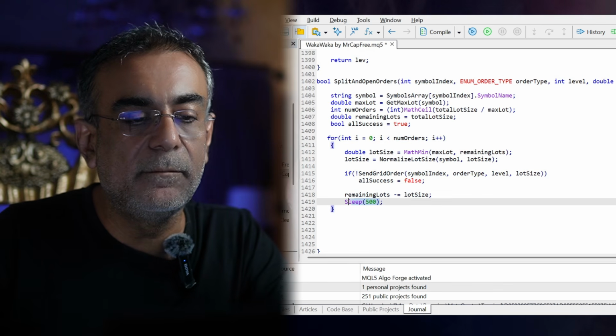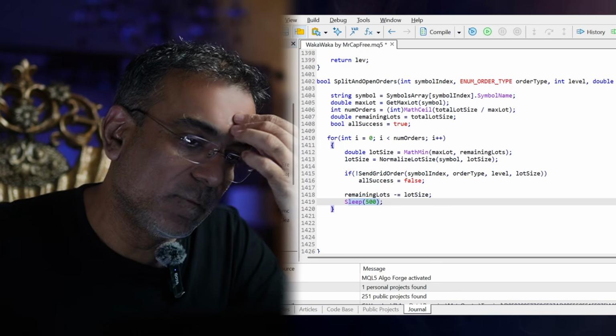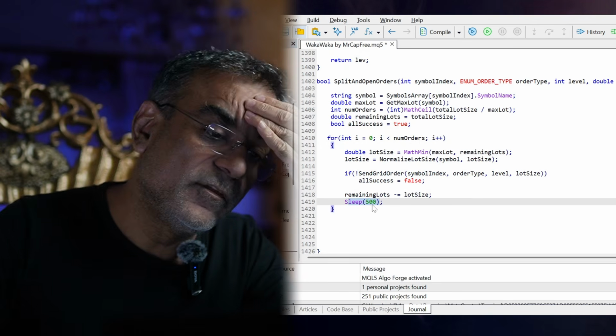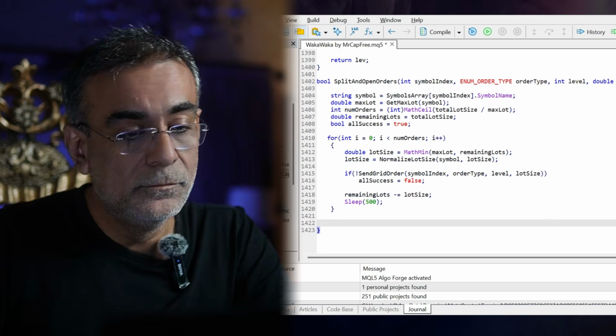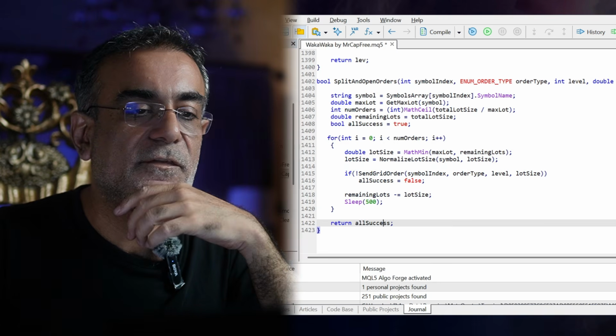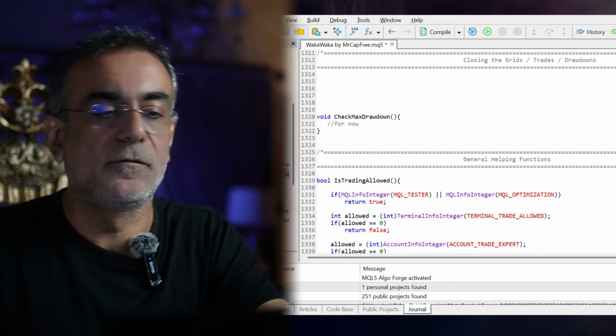And we are sleeping in between so that we don't bombard all three orders one after the other to the broker. So we take 500 seconds before we send the next order. And then if all goes tickety-boo, then we return all success, that it was successful. So this is how we're going to do the split and open orders as well.